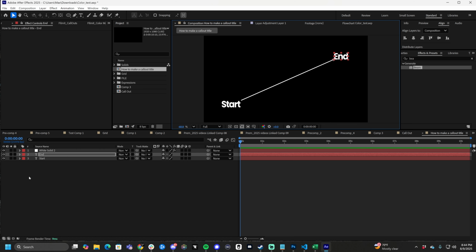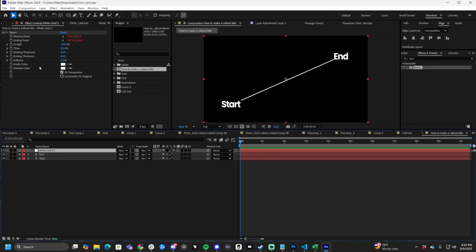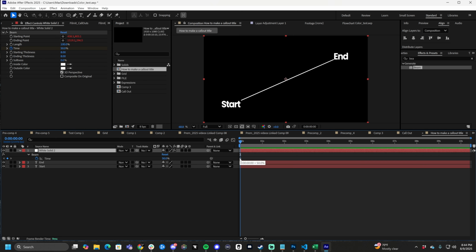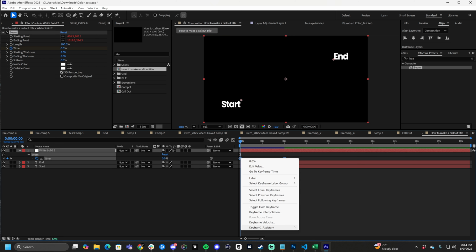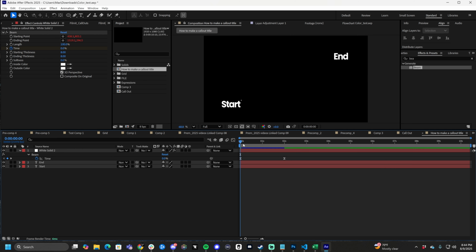And now if we want this line to animate, just grab this. We want to keyframe the time, hit U on our keyboard to see it. Let's move this down to 1 second. Let's bring the time down to 0. Highlight both these keyframes, right click, keyframe assistant, and easy ease. Then that will just let the thing animate out. And that is how you manually make a callout title, start to end.